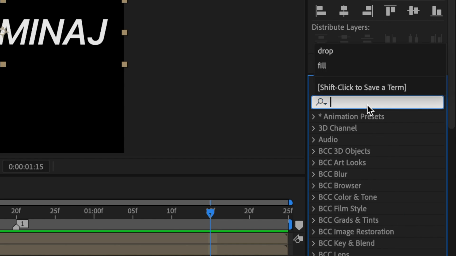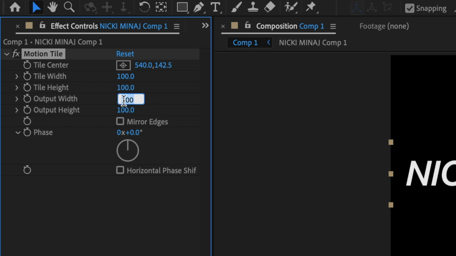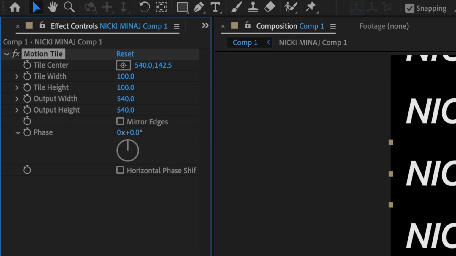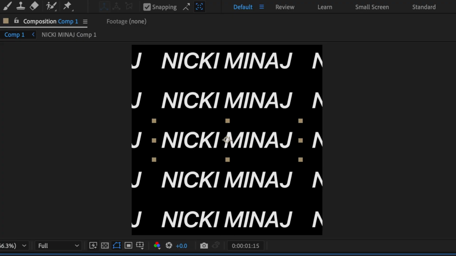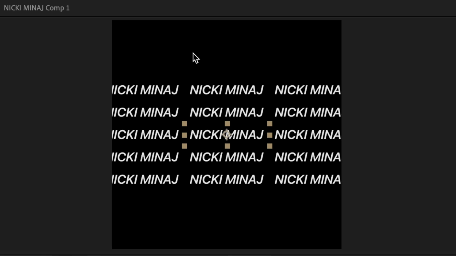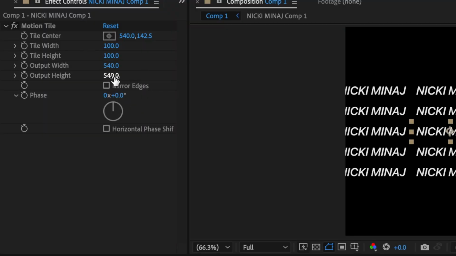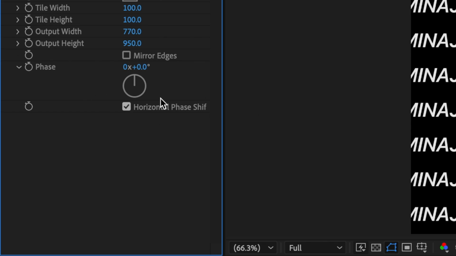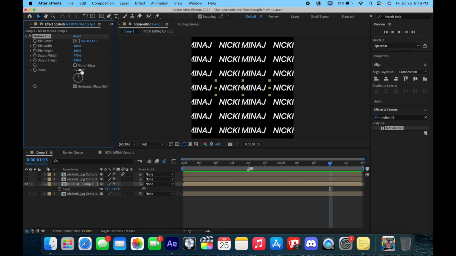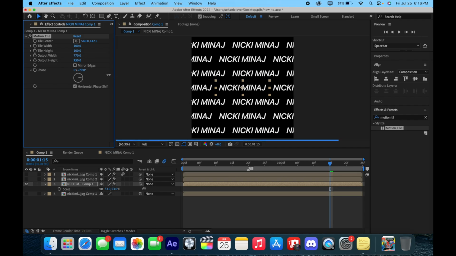Then you go to your effects and presets and look up motion tile and set the width to 540, then set the height to 540 as well. Then click on the pre-composed text layer and press S on your keyboard and then scale it down. Now, as you can see, it no longer extends to the top. And to fix that, all we have to do is extend the output height. Then afterward, enable this horizontal phase shift checkbox. And if we do that, the text moves like this.